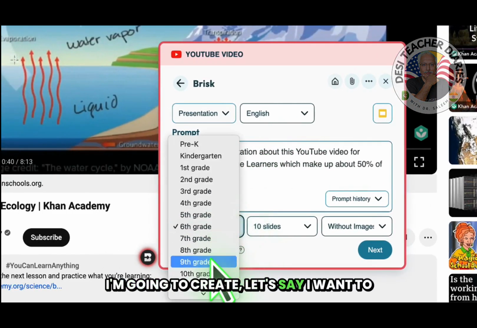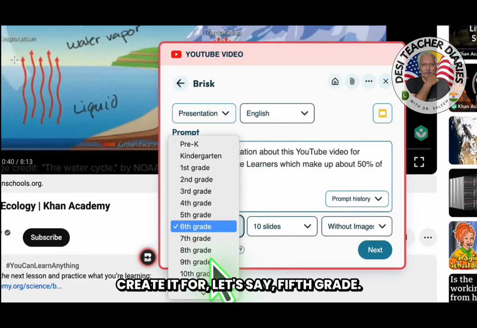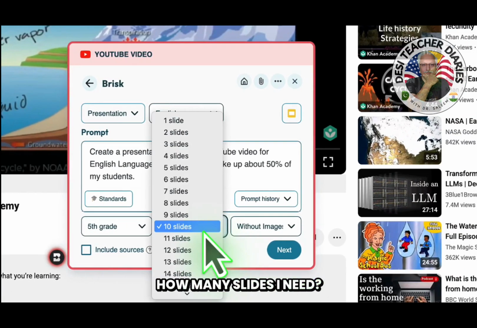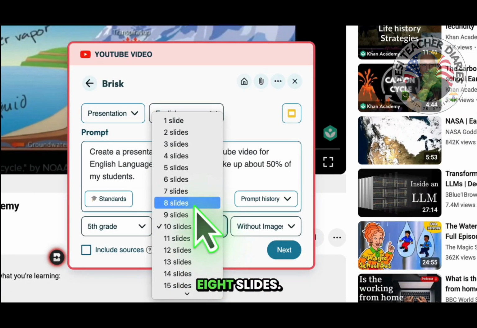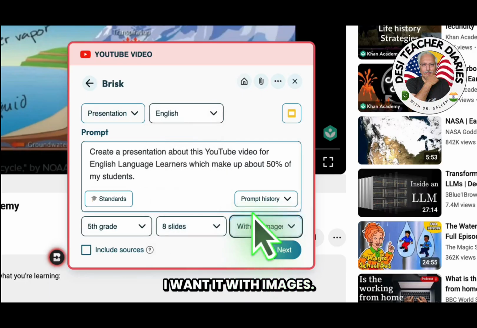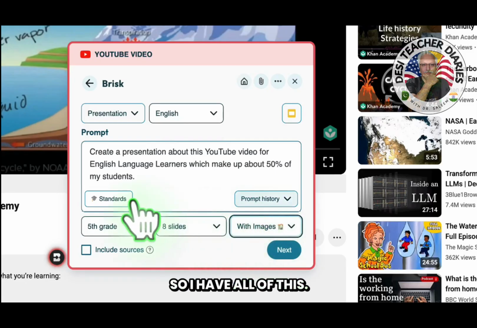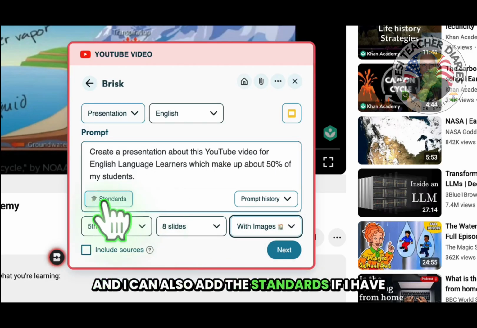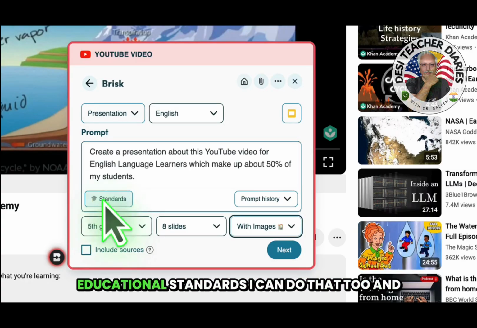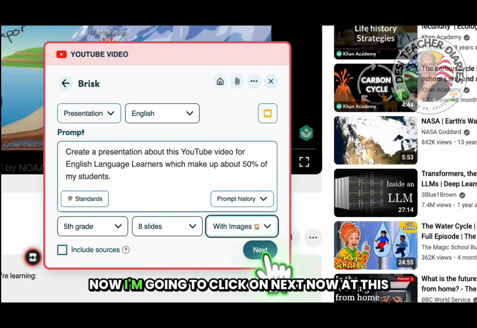I'm going to create, let's say I want to create it for 5th grade. So click on 5th grade here. How many slides do I need? I think I would need about, let's say, 8 slides. And do I want it without images or with images? I want it with images. So I have all of this, and I can also add the standards if I have to align this presentation with certain standards, state standards or educational standards. I can do that too. And now I'm going to click on next.